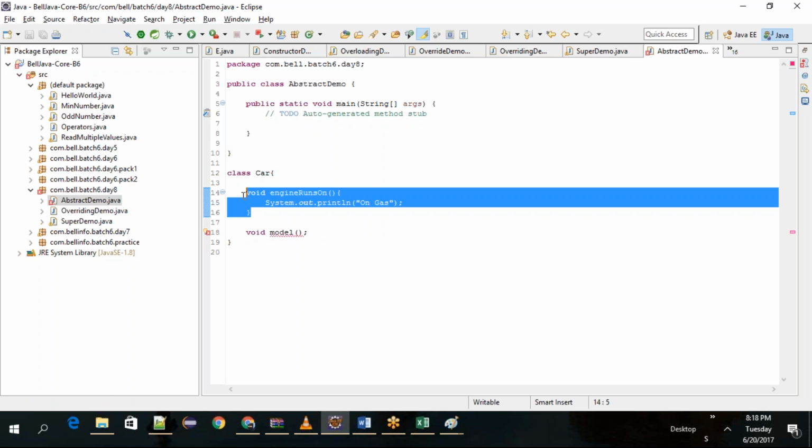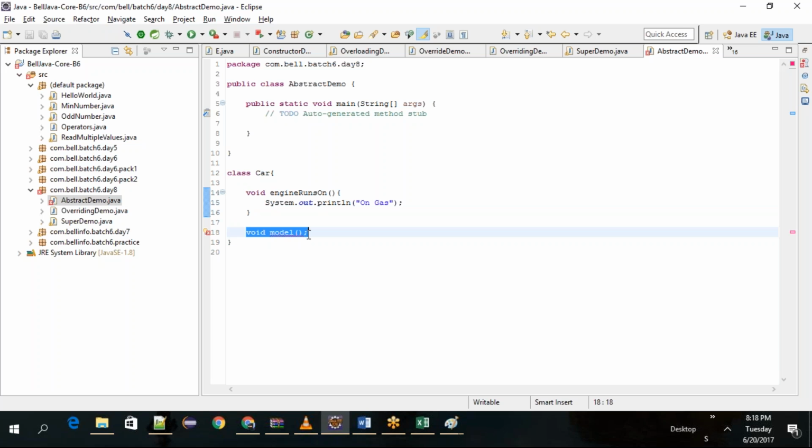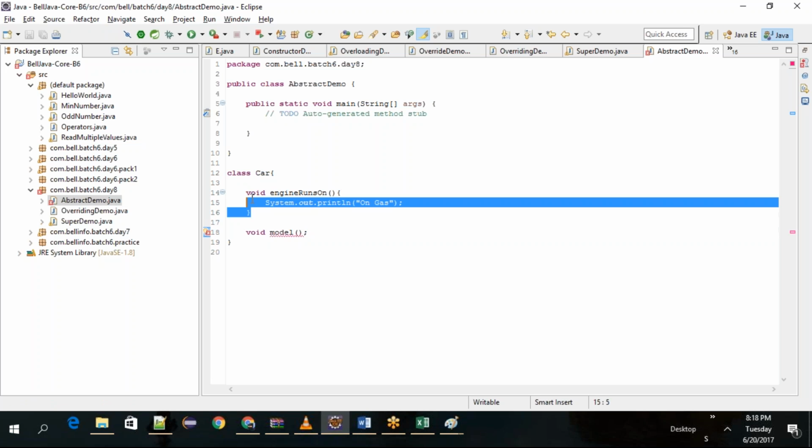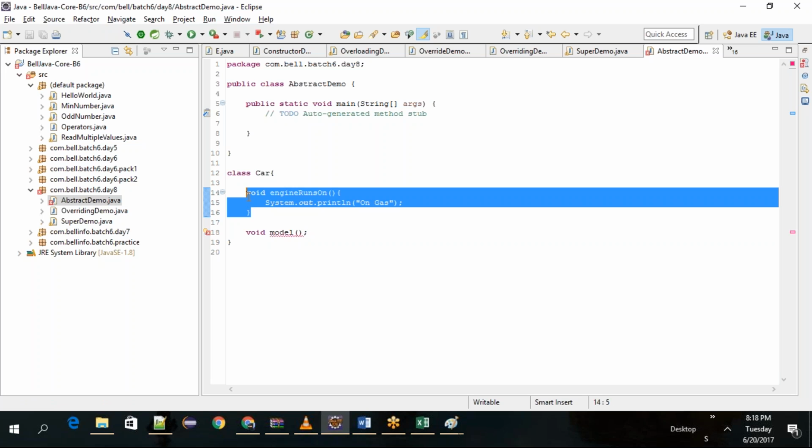This is a concrete method. Pardon my terminology. This is the abstract method, where you don't have a definition. Concrete methods have a definition. So when you have a combination of concrete methods and abstract methods, then you better go for an abstract class. And when you are unable to implement the method, then make that method abstract.